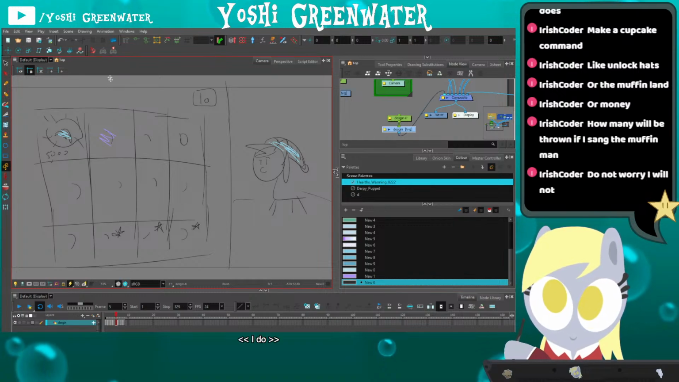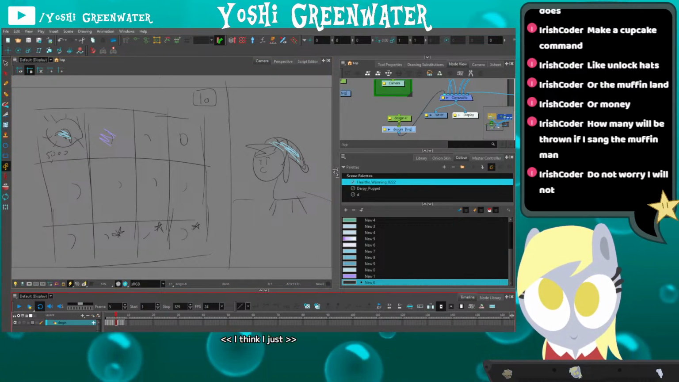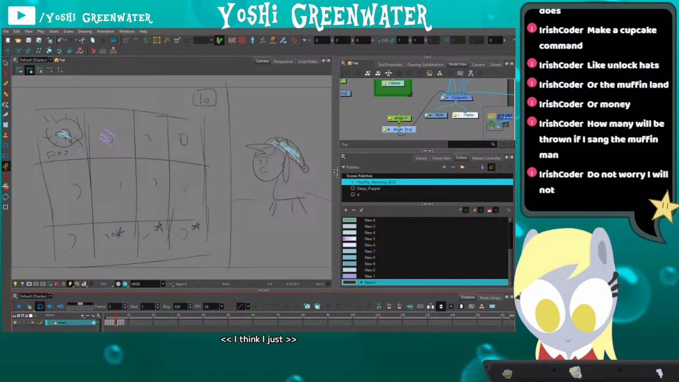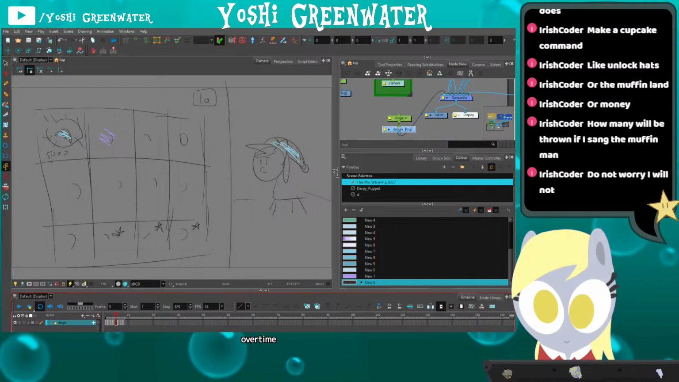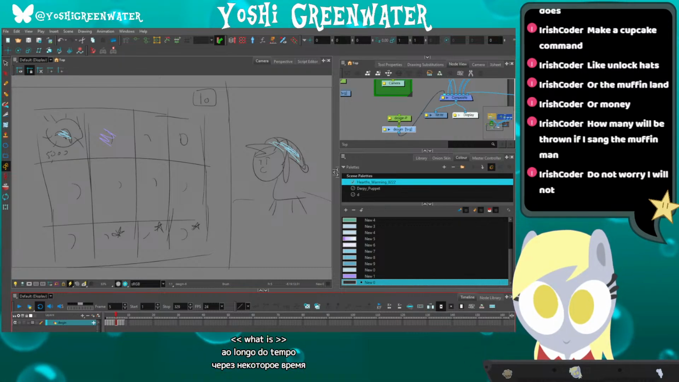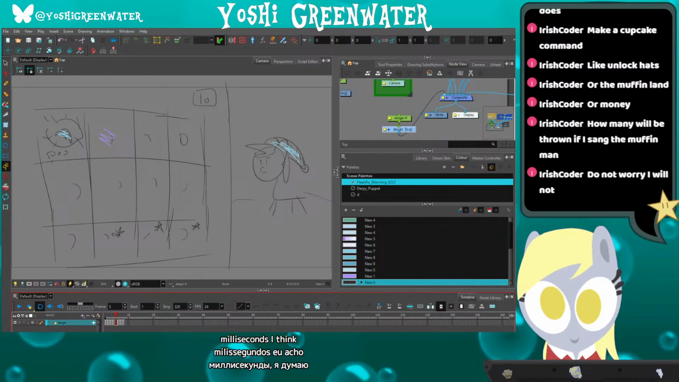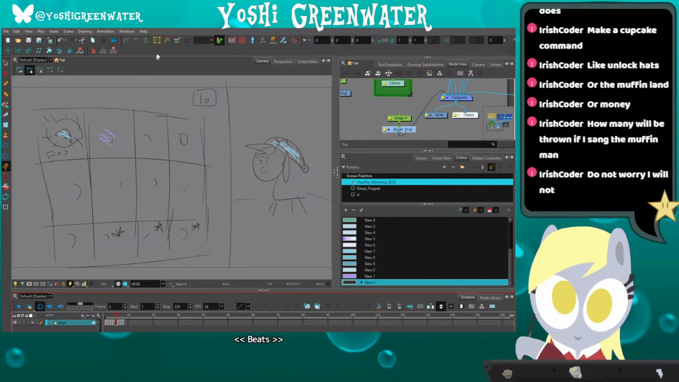I do have that cooldown. Let me see what that cooldown is. I think I adjusted it that one time. What is 20,000 milliseconds? I think that's 20 seconds. So yeah, every 20 seconds, the muffin can be spawned in.